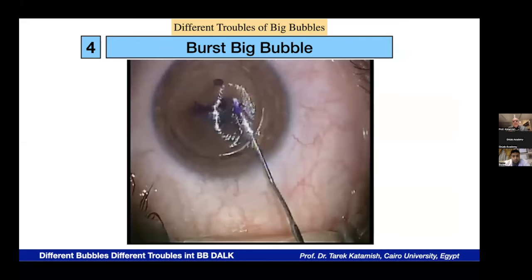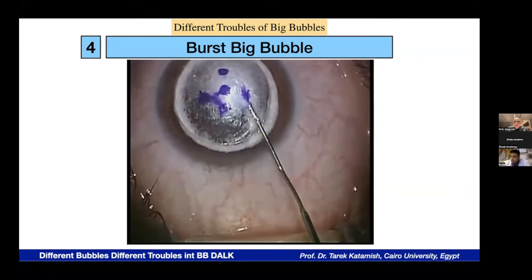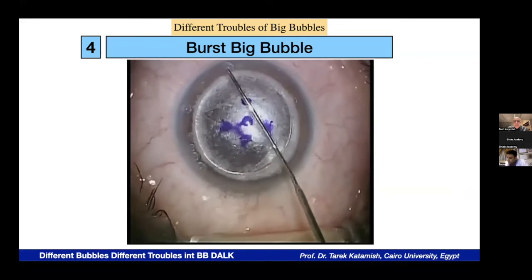The fourth trouble is the burst big bubble. If you are injecting air, of course, the Dua's layer and this membrane have a certain pressure limit. Beyond it, it may rupture into the anterior chamber, especially if you have scarring of this membrane, or if you have had a minute hydrops before. So as you see from this example, injecting air, my advice: don't use too much pressure during air injection. Otherwise, you will have this phenomenon, a big bubble, and then it will burst in the anterior chamber.